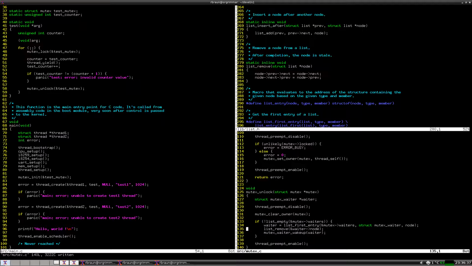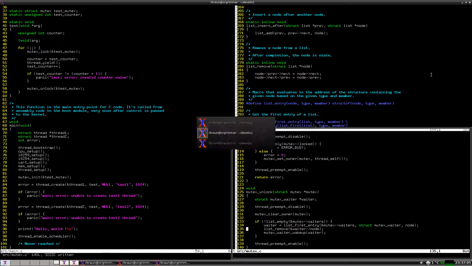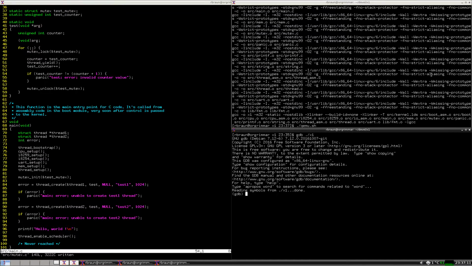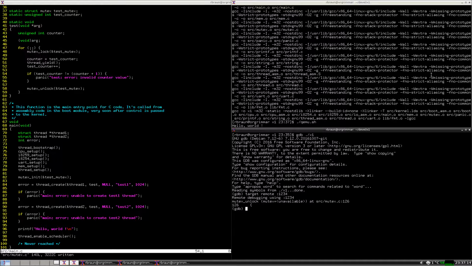Which is why most double linked lists are implemented by not using null pointers at the ends, but instead using addresses of the list head directly. There are fewer branches because of that, which is great. Okay, so I remove the waiter node, then I wake it up. That's much better.